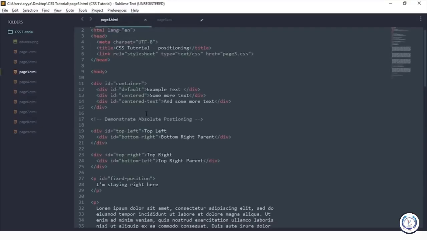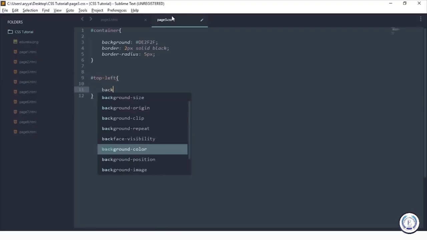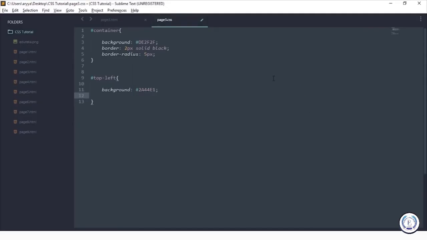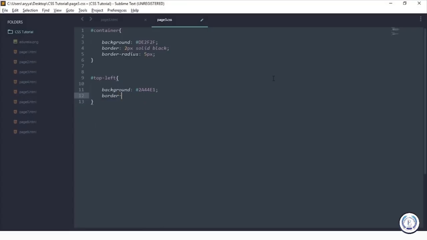So first of all, we have this element called top left, and we're going to try and put it on the top left. So let's select that first. So you go top left. Now let's give it a background. Okay, that's going to be the background. Let's also give it a border. So let the border be 1 pixel, solid and black.